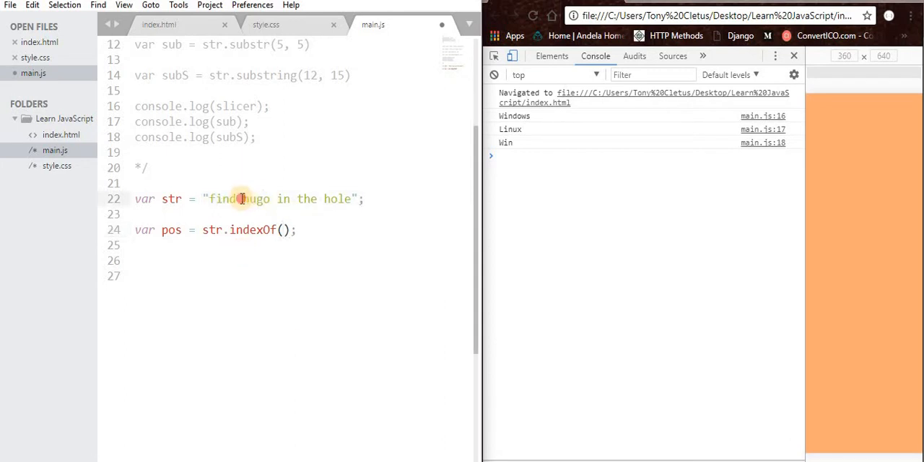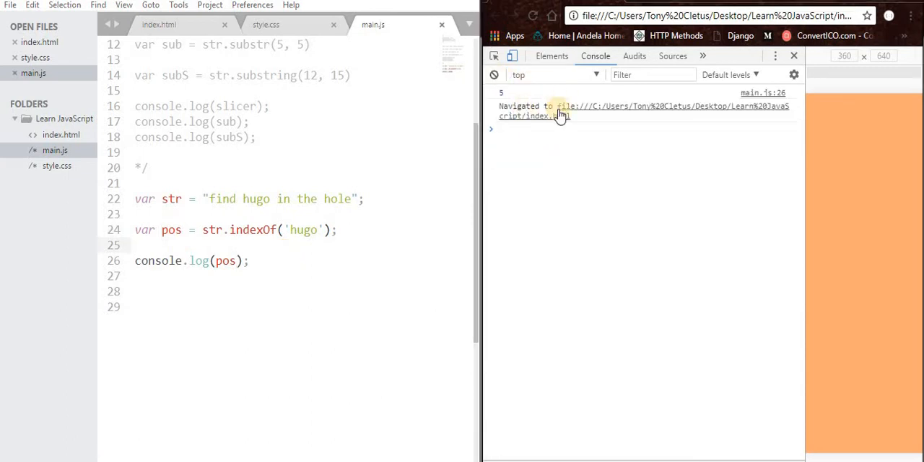So this is Hugo. We want to get where Hugo started from, as in the first character H. What number in the string did it start from? So I'll just type in Hugo. I'm going to console.log pos on the screen. If we save this now and I clear my console and we refresh, you see we have 5. That means the word Hugo began from the 5th position. So if you count from F, from 0: 0, 1, 2, 3, 4, 5. H started from position 5. So that is why you see 5 indicated there.